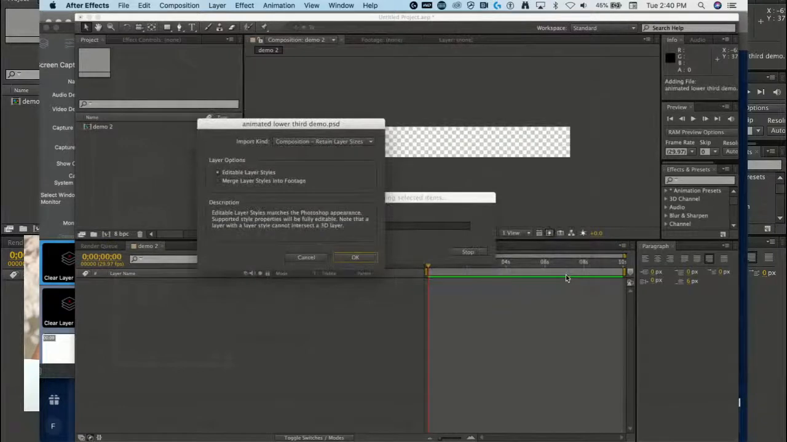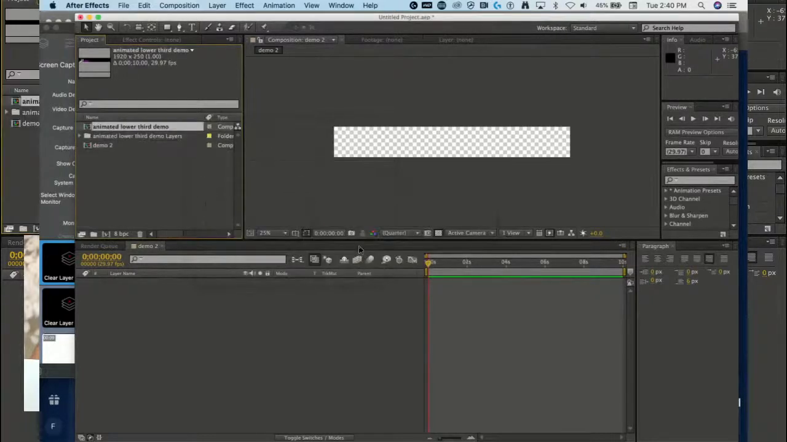Now, when it opens, this is very important. When it opens, it'll ask you, do you want it to open as its own composition where all the layers are merged together as one, meaning it's going to be like one photo, or do you want it to be opened as editable layer styles, okay? Make sure that you hit editable layer styles because you want to be able to manipulate each layer that you use inside of Photoshop, okay? So then once you select that, hit OK.